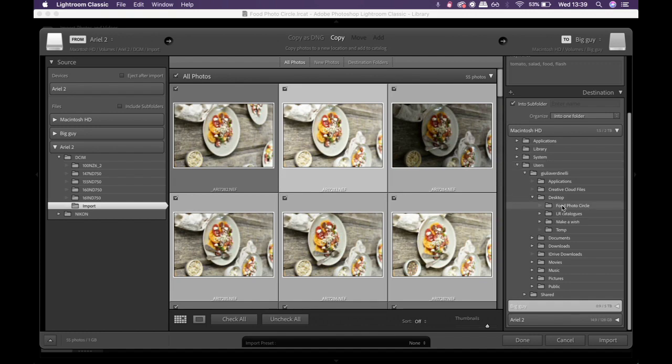But here is where you really start organizing your image library. So go ahead and put it into the folder where it belongs. So maybe if you have a folder called salads, then the tomato salad will go into the folder called salads so that you can easily find them always. So for the purpose of this tutorial, I am going to put it into the food photo circle folder that I have on my desktop.